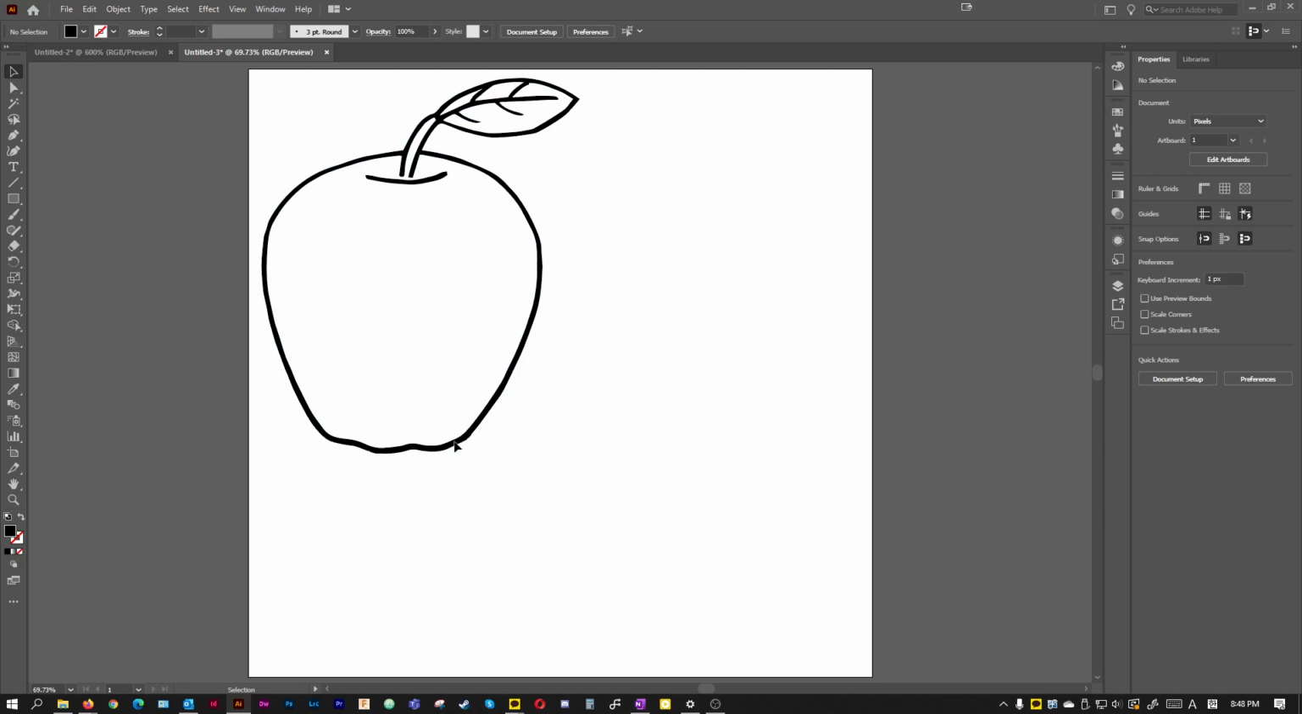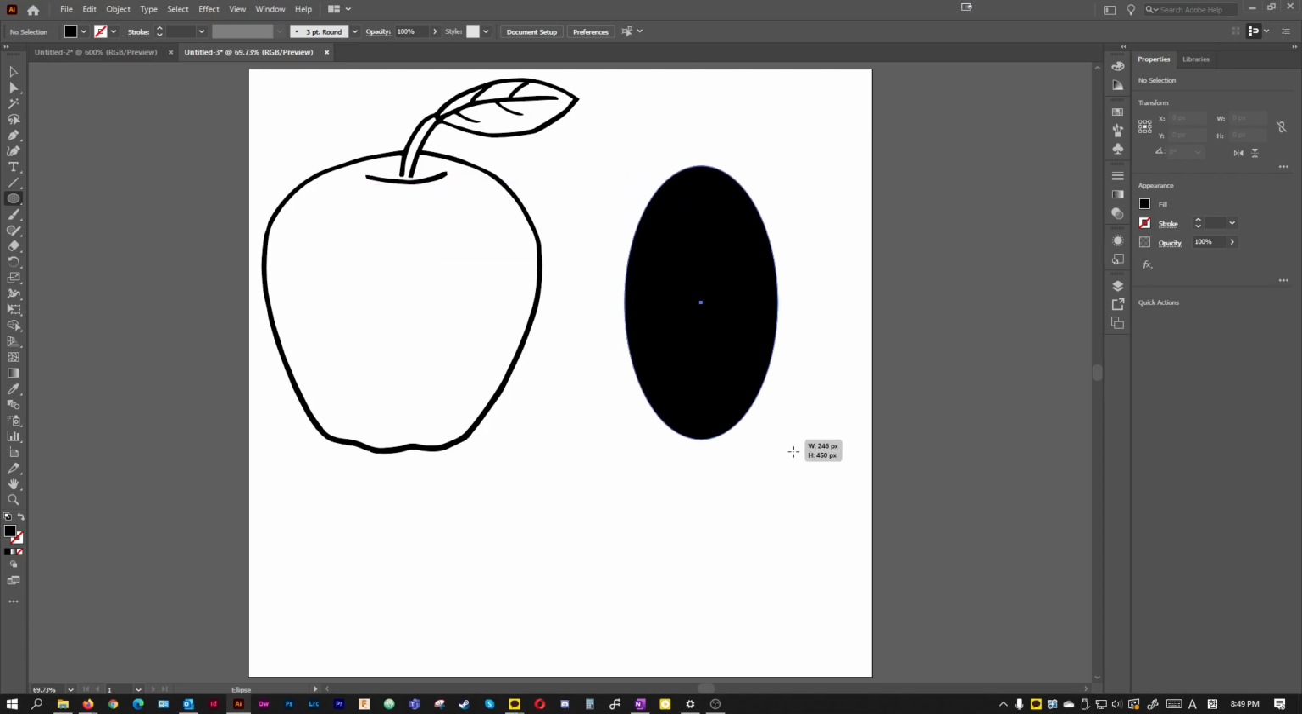So before you watch this demo, make sure that you watch the Illustrator Basics demo. First things first, we need to create a shape that is an ellipse, similar to the overall shape of this apple right here. So I'm going to go right here and right click, and you'll see the ellipse tool. So hit that, and I'm going to create an ellipse.